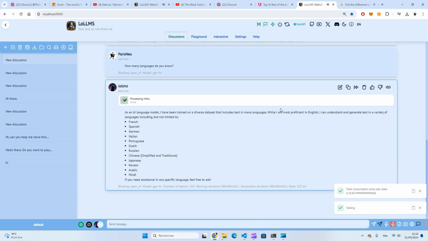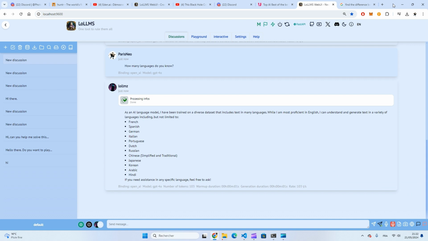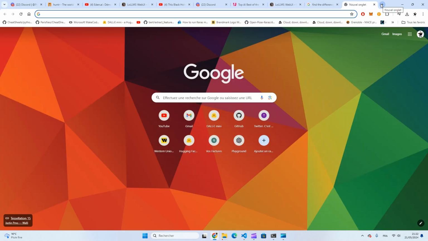As an AI language model, I've been trained on a diverse dataset that includes text in many languages. While I am most proficient in English, I can understand and generate text in a variety of languages, including, but not limited to, French, Spanish, German, Italian, Portuguese, Dutch, Russian, Chinese, simplified and traditional, Japanese, Korean, Arabic, Hindi. If you need assistance in any specific language, feel free to ask.